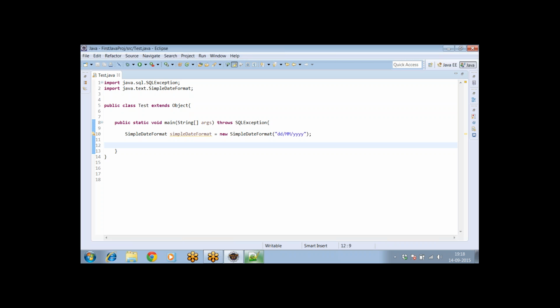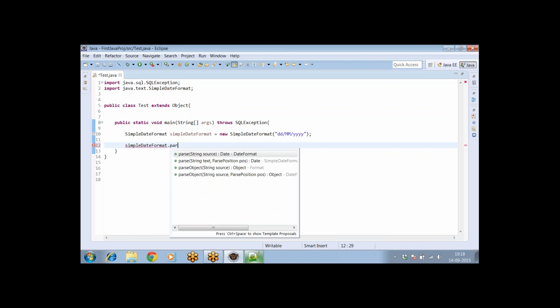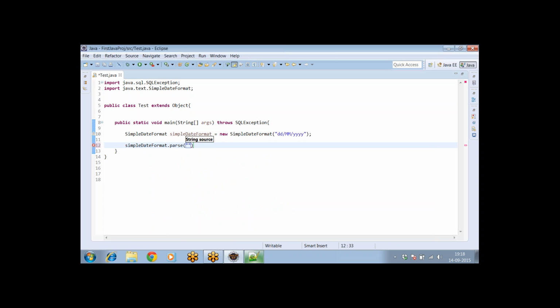Now I'll use this method called parse, and I'll pass the date in that format. You have to pass it in that format itself. Let's say 12-5-2010. So in this format, I'm passing the date to the parse method. Okay, there is an error. I want you to check this error and tell me what's the problem.